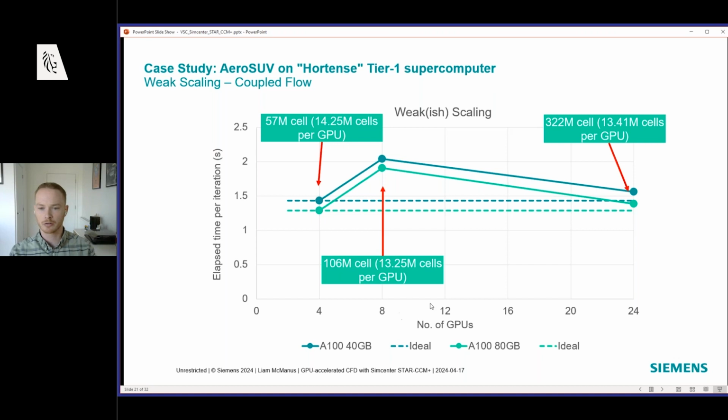For the most part, we look in quite good shape here. I've not had enough time, to be honest, to deep dive into the 106 million cell case, which does seem to consistently jump off the ideal line. But off the top of my head, it might be slightly different auto CFL performance, which might be introducing more AMG cycles per iteration, which could be skewing the numbers slightly.